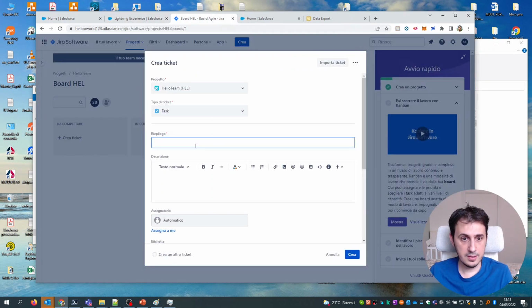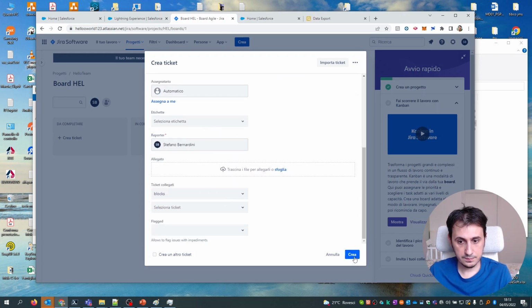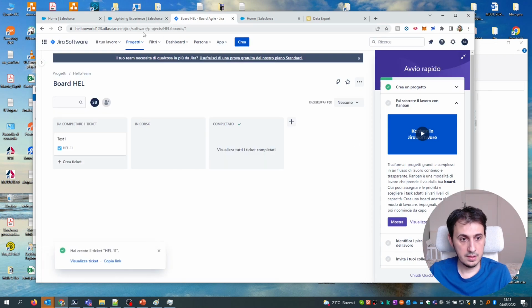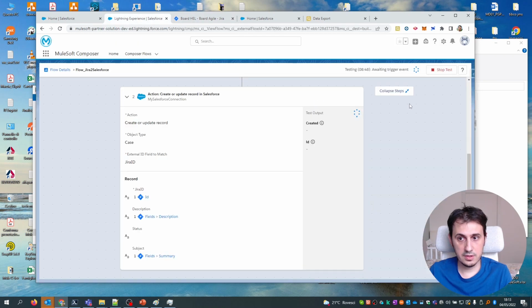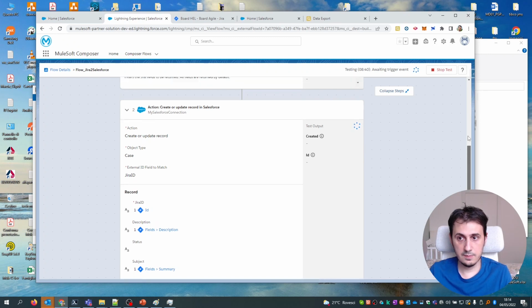Okay, let's go back. Let's create a summary name, so test 1, and let's create a description, text test 1, text 1, text 1 2 3. Okay, create. Okay, a new ticket arises. Let's check if everything is okay here. Let's wait a couple of seconds.